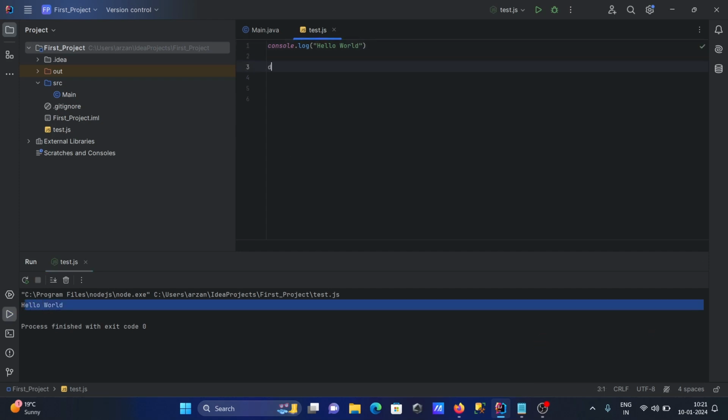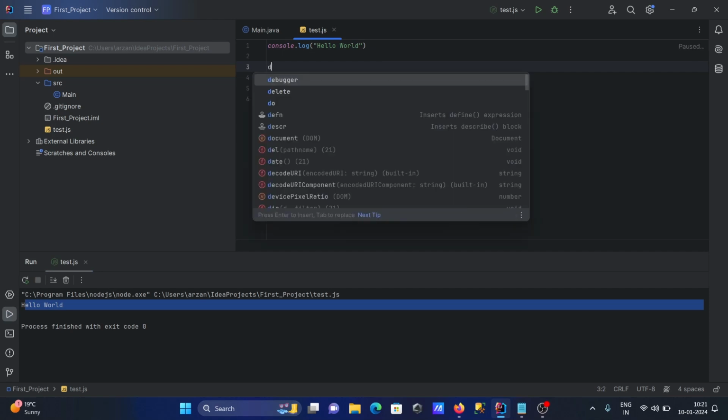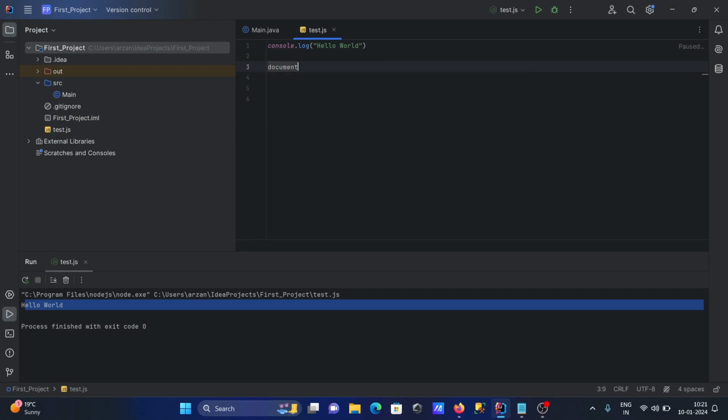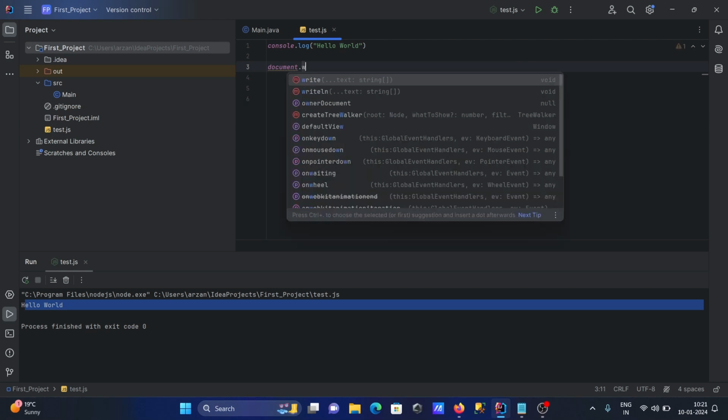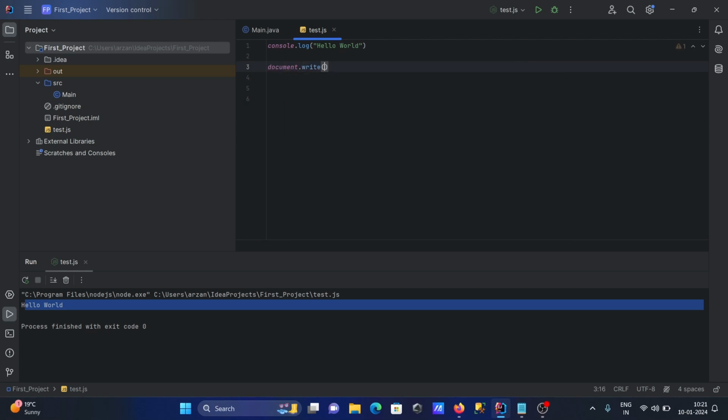But if I write document and press dot, using the write function, now inside there I write hello world. Okay, hello world.